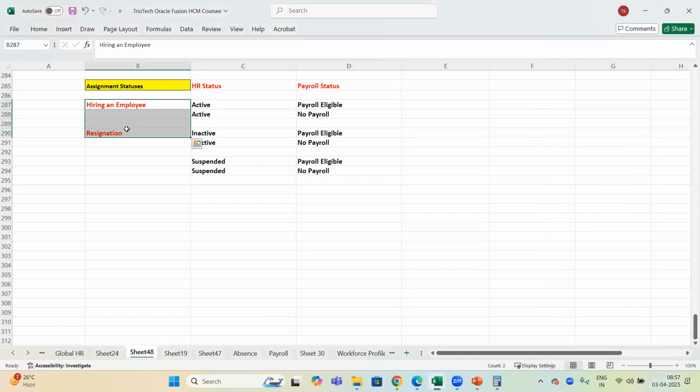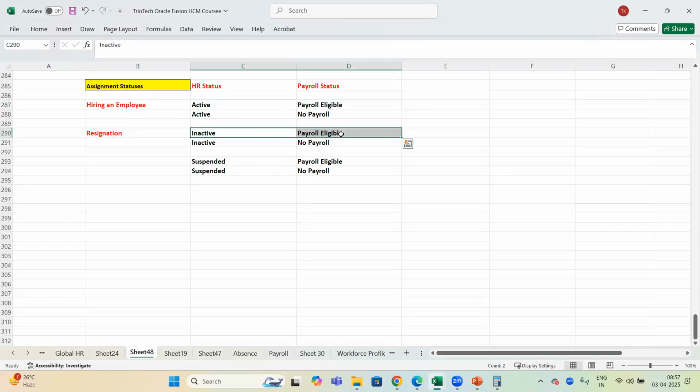So these are standard default behaviors, team. Whenever you hire an employee, every employee by default will come with active payroll eligible, team. Whenever employees submit resignation, the system will change to inactive payroll eligible, team.